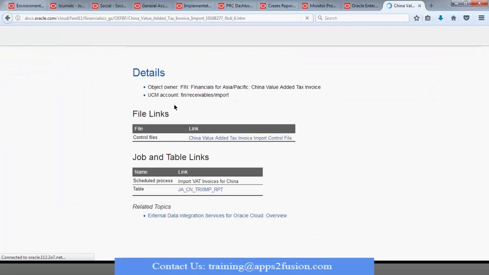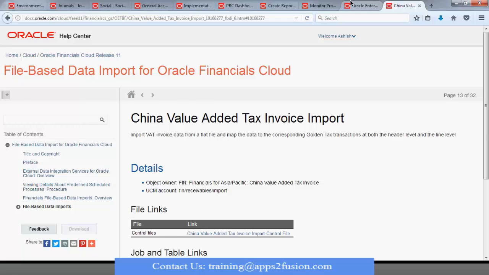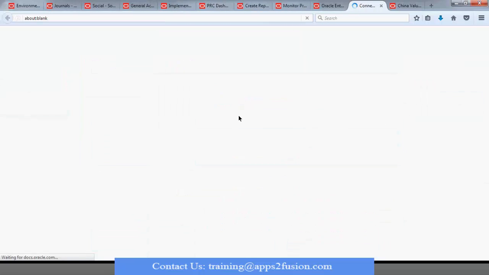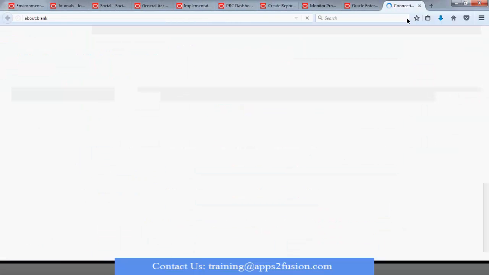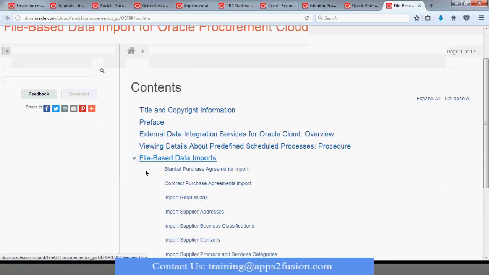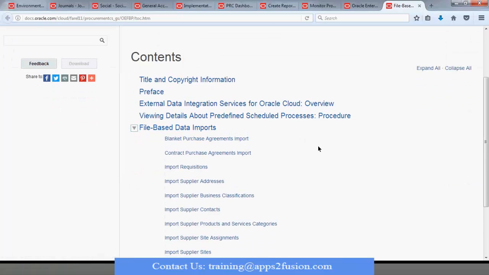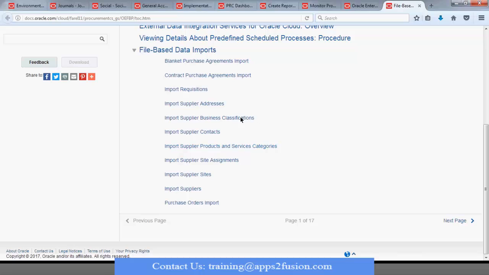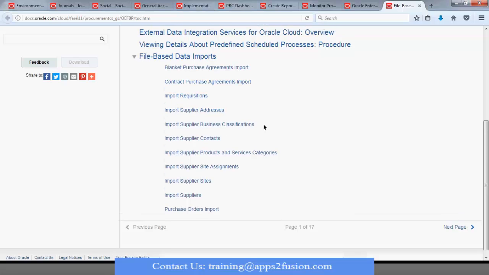Similar to that, you will have options in procurement as well. So we can see what FBDI templates are available for procurement, like for your blanket purchase agreements, contract purchase agreements, requisitions, supplier addresses, supplier contacts, and supplier sites. All these templates are available in procurement. Apart from these, there are no additional templates available. So only these are available, and within these you can import the data.